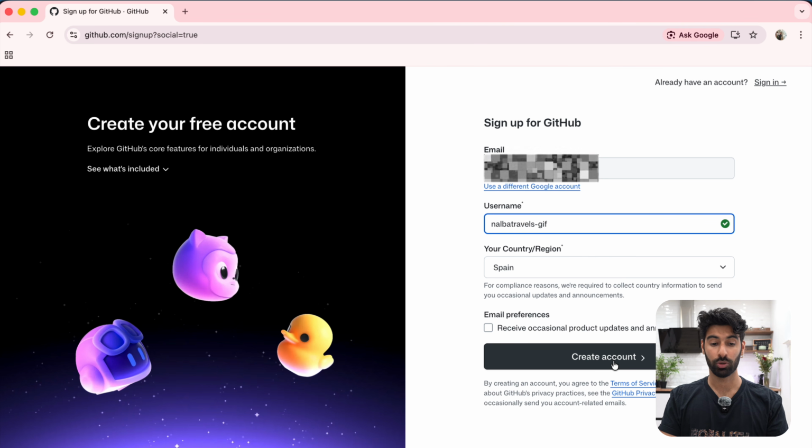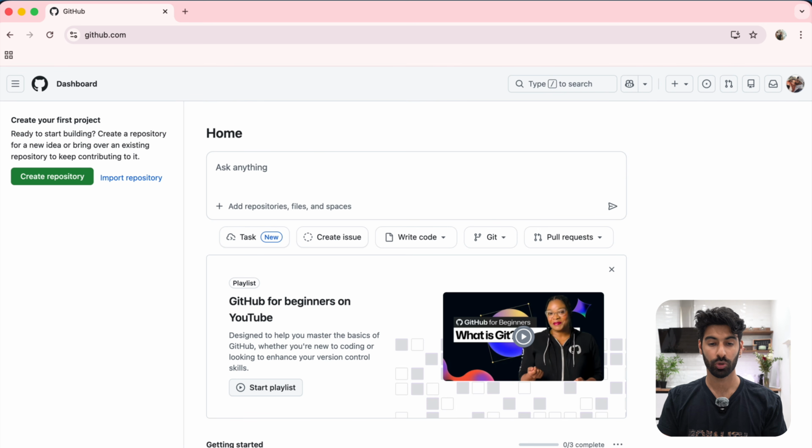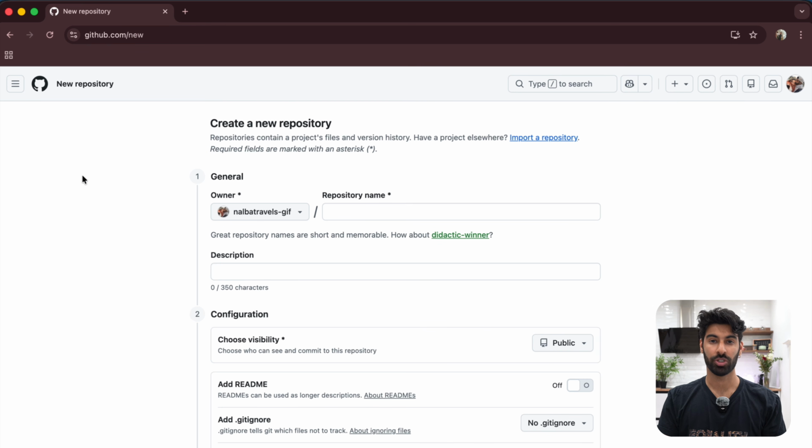You will then be taken to this page. And so once you're in this screen, what you'll want to do is go to this button right here in green that says create repository. And you're going to click it, and then you're going to have to create a new repository. This is essentially where your code is going to be stored online, and you can make it private, of course.